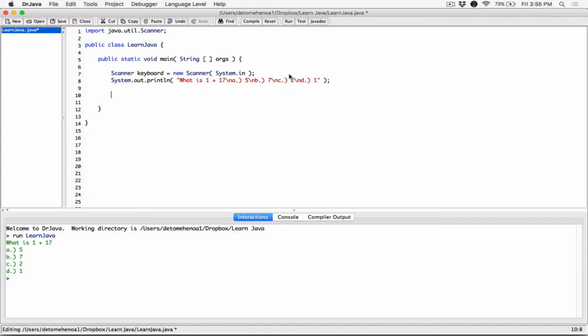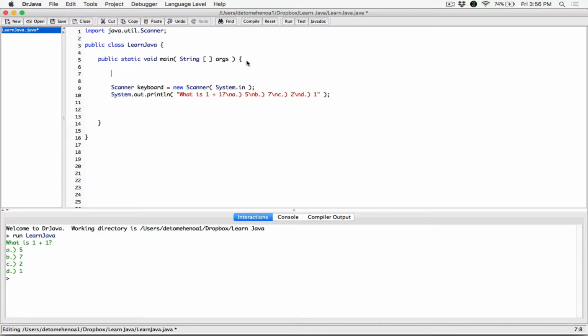So now we have to accept information from the user, right? So we need to accept a character, and remember I did a video about how to read a character. You first have to use a nextLine method to accept a string, and then we can use the charAt method to grab the first character of the string. So we first need to accept a string, and so I'm going to create a string variable. And I'm going to call it userInputString.